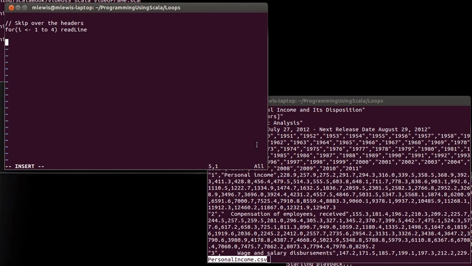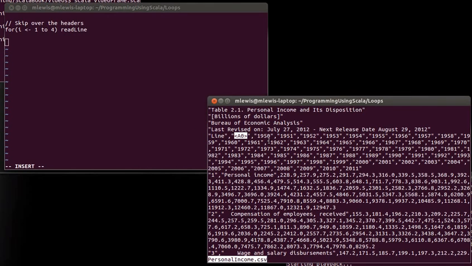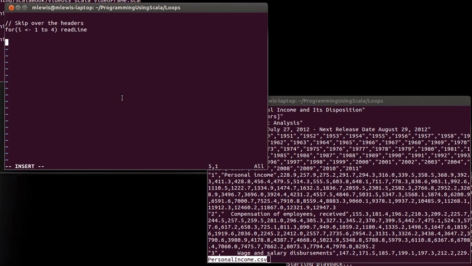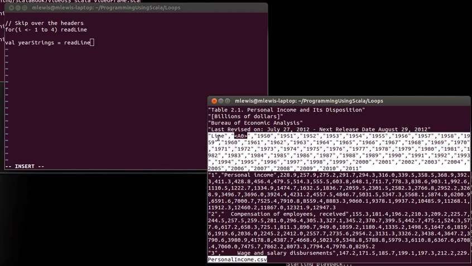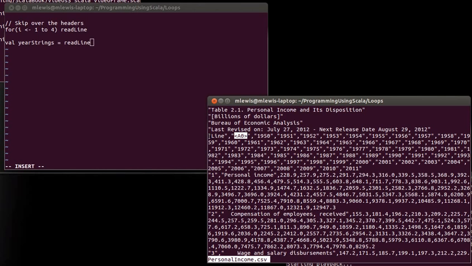Now, the next thing that we want to do here is read off the years. So year strings equals read line. That's going to get this entire line right there. And that line happens to be comma separated. It's fairly nicely behaved. Where we would run into problems with doing our splits would be a line like this. Notice this has 2 commas embedded inside of a single entry. That would cause us problems if we cared about that line.